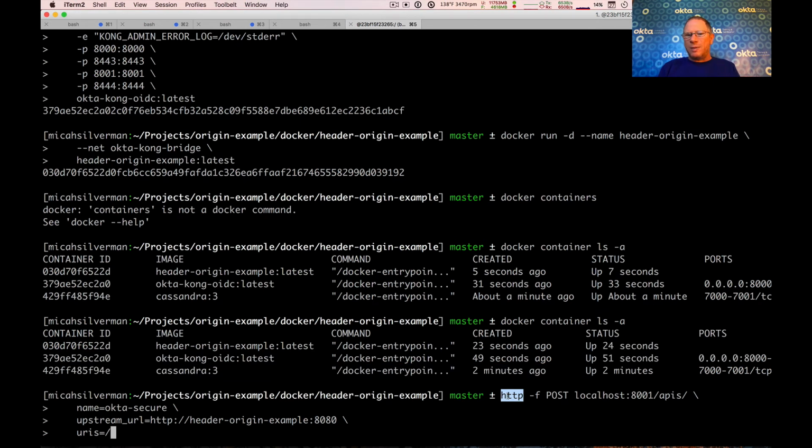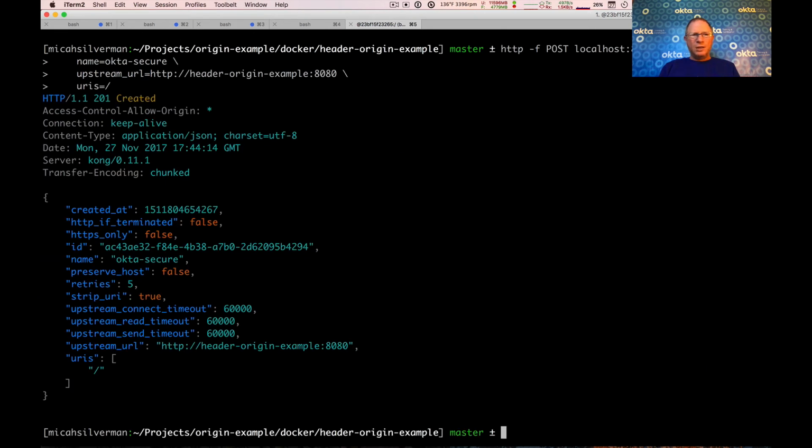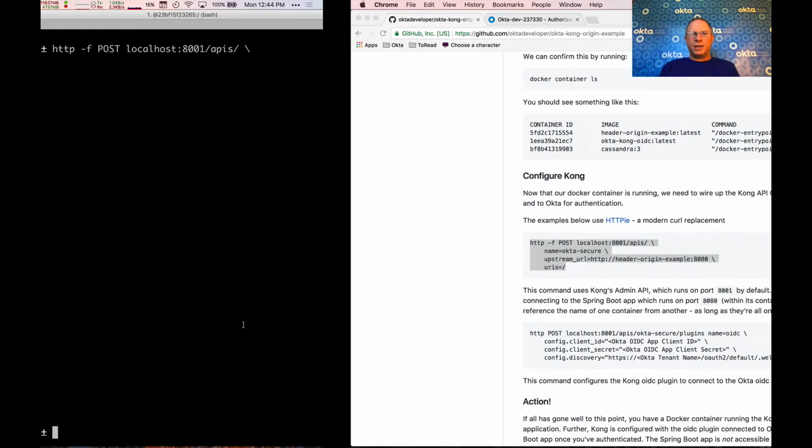So here I'm using HTTP, by the way. This is just a modern curl replacement. And I'm hitting Kong's 8001. That's its admin port so that I can configure it. So the first thing I'm telling it is that it's got an upstream URL to connect to. And the URIs that it's going to connect to are just /. So any incoming connection to Kong is going to be forwarded on to this upstream URL. So it gives us a nice JSON response, 201 created, and it shows that that upstream URL rule has now been created.